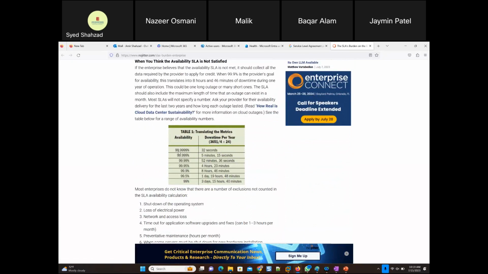It says here 99.99999% is 32 seconds of downtime per year, right? And 99.999% is 5 minutes, 15 seconds of downtime per year. If it's more downtime than this, then the company is fined for that. So 99.99% is 52 minutes, 36 seconds of no service available. If it is more than that, then the company has to pay back some of the dues.